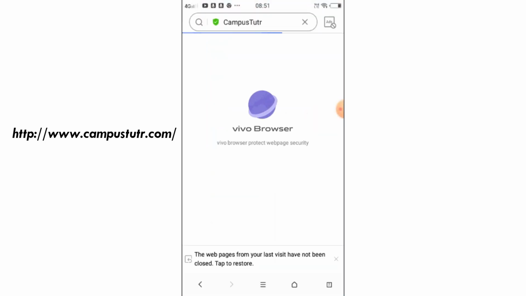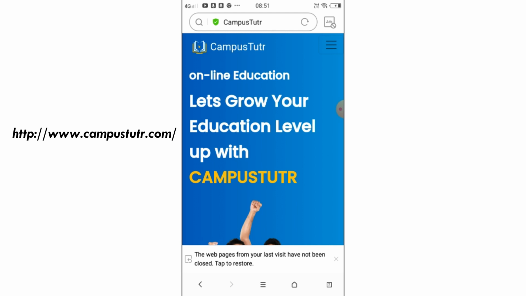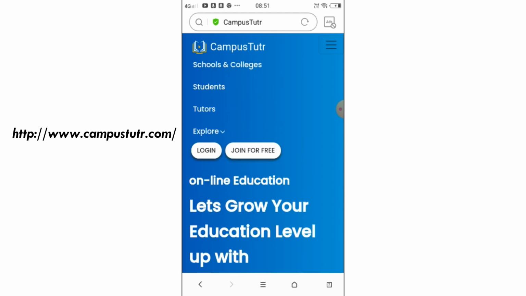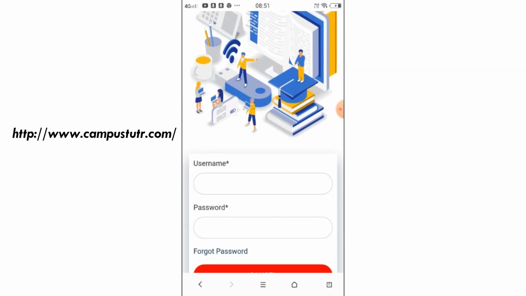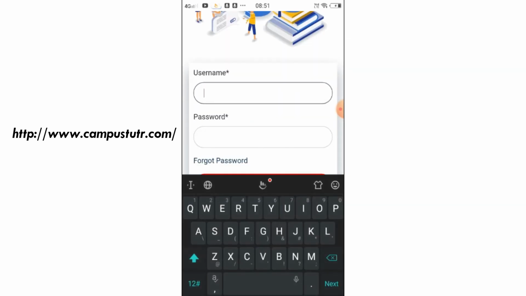Click on the link that I have given and the browser will take you to this screen. On the top right corner you have the lines. Click on the lines, it will give you the login option. Click on login and then use the username and password which we have given to you.